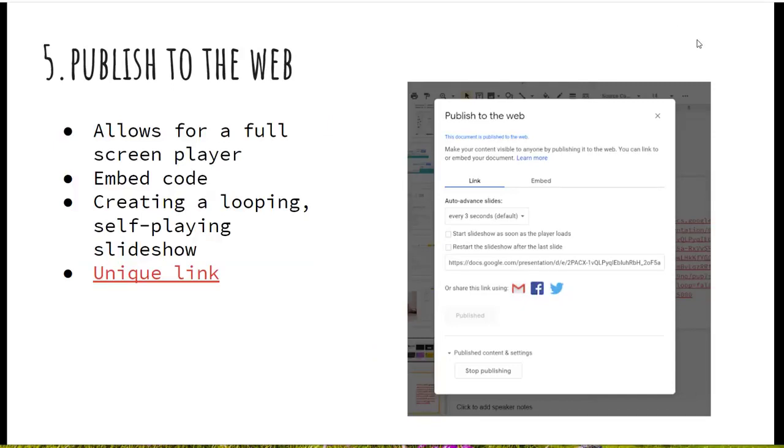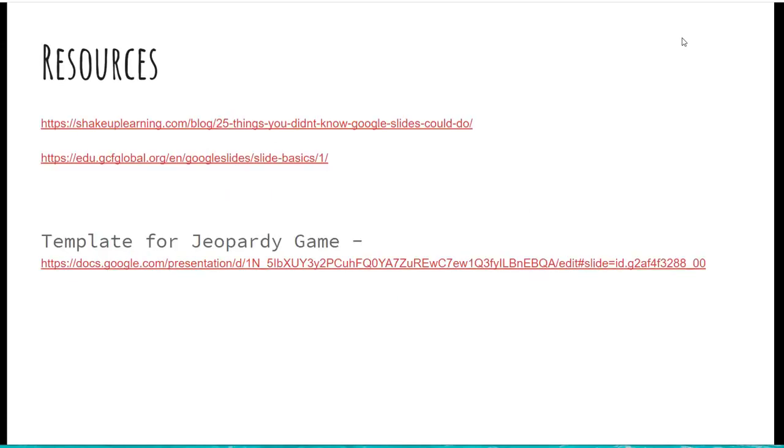You also have the ability to publish this to the web, and it allows for a full screen player. It gives you an embed code. You can make it loop and self-play, that type of slideshow, or it'll give you a unique link. If you click publish to the web, it'll show you these settings and you can determine which ones you want to use. Here is a hyperlink that you can use and share by email, Facebook, or Twitter, so it would be published to the internet. That's a nice feature that's built into it.